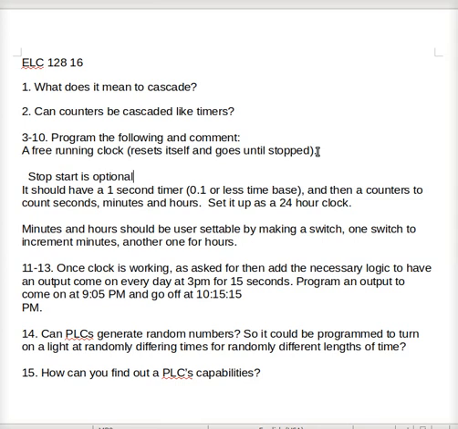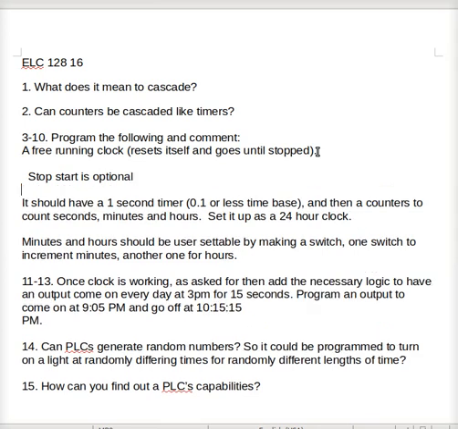You can have logic in a PLC program that just happens. It starts as soon as you put the processor in run mode. It won't stop until you put it in stop mode. It just runs. Okay, so that's what I mean by a free running clock. If you do want to put in the stop start, I'm fine with that. That is completely up to you.